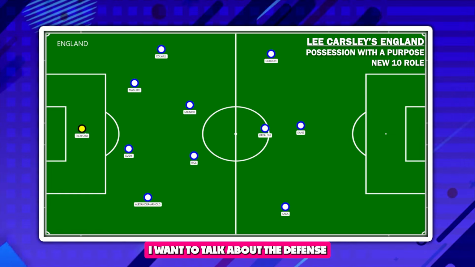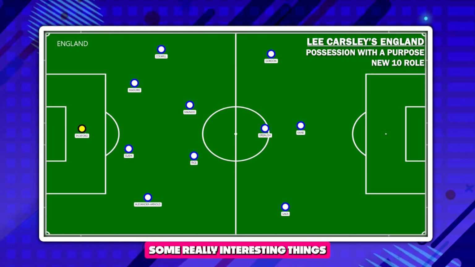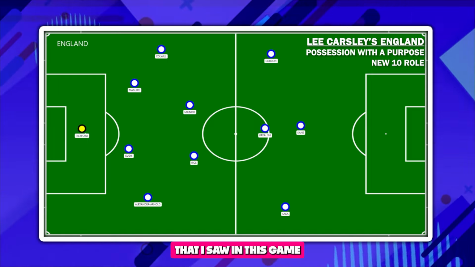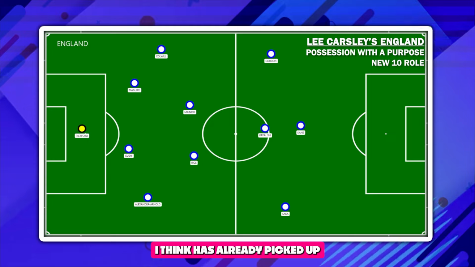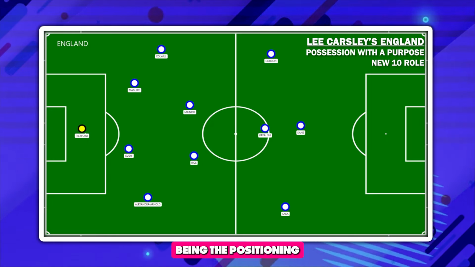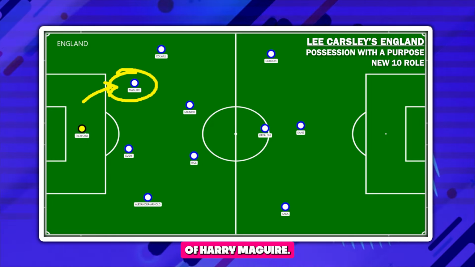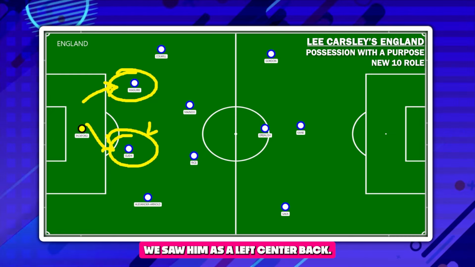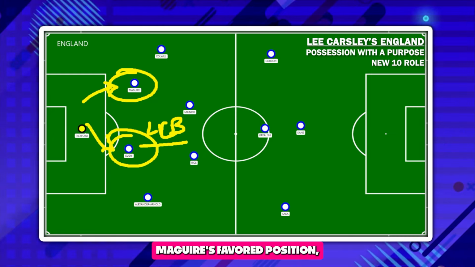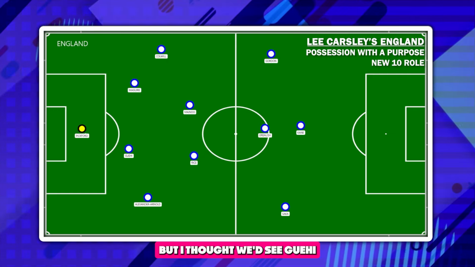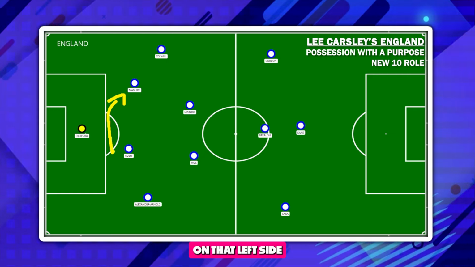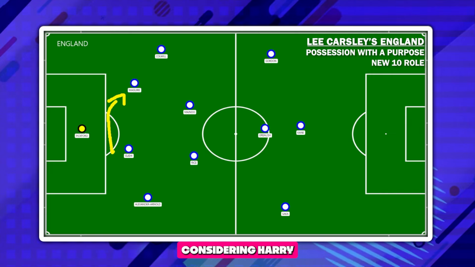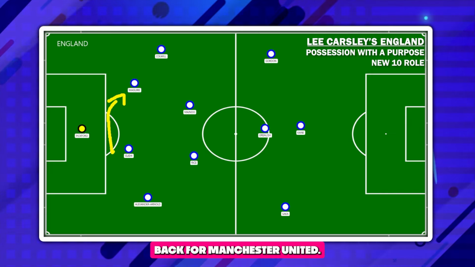I want to talk about the defence though for a moment, because there were some really interesting things that I saw in this game that Lee Carsley I think has already picked up on. The first one being the positioning of Harry Maguire. Now, when we saw Marc Guehi in the Euros, we saw him as a left centre-back. This is obviously Harry Maguire's favoured position, but I thought we'd see Guehi on that left side and Harry Maguire on the right, considering that Harry Maguire plays as a right centre-back for Manchester United.